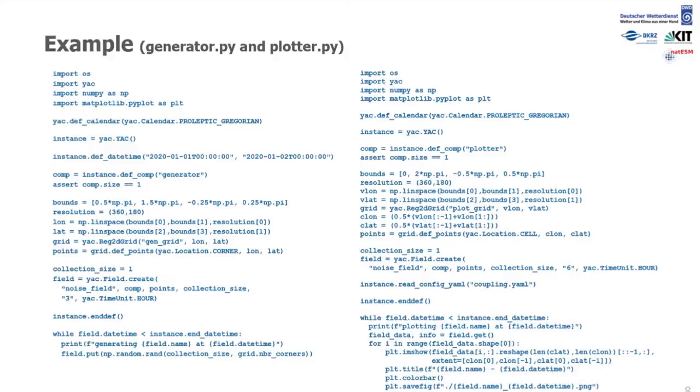And on the other hand, we have the plotter, very similar: imports, calendar, instance, component, this time the plotter, a similar grid, but this time a global grid going from 0 to 2 pi in the x-axis and minus pi half to pi half in the y-axis. So meaning we have a global regular grid. And in this case, we generate a cell center axis and tell YAC that our points are located at the cell centers.